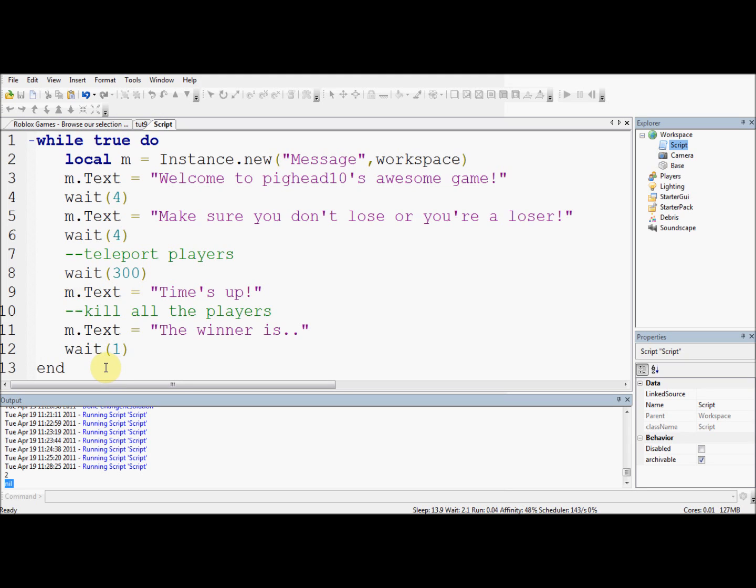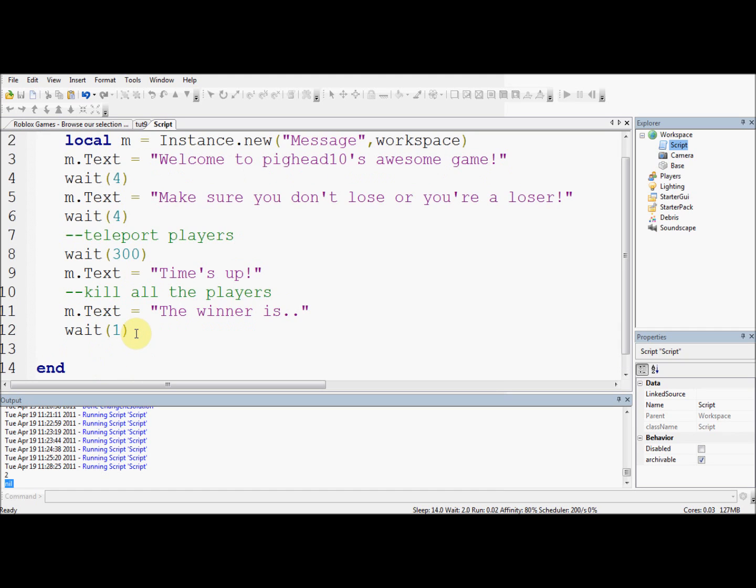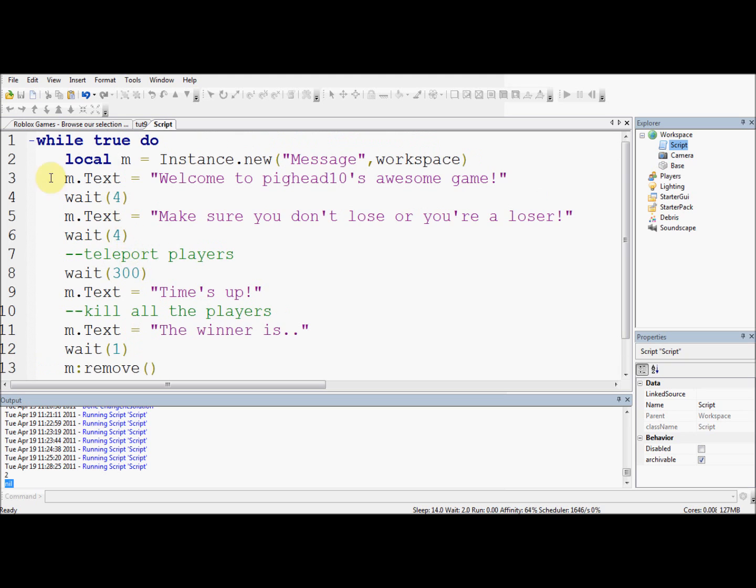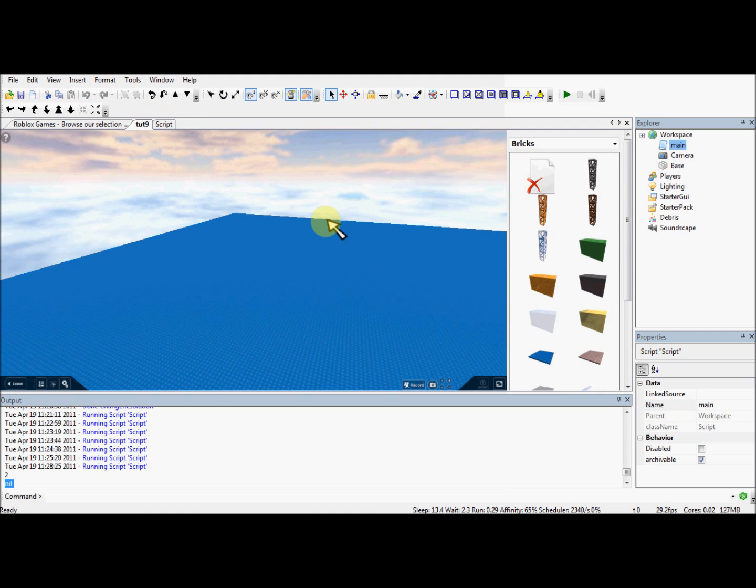Then we'll want to remove the message first, so we'll just do remove, and there we go. That's the very, very basic. It won't actually do anything yet, it'll just display a message randomly, but that's like the game logic. So you just put in a script, most scripts are named like main or message or game script. So this is your basic game logic script.